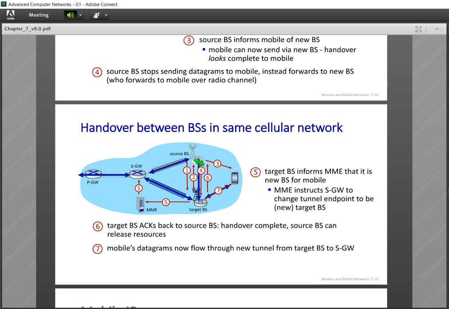After this, when the source base station says to the mobile device, okay, it's time to go to the new base station, at the same time it sends a message to the target base station, okay, we're ready. The device will arrive very soon.